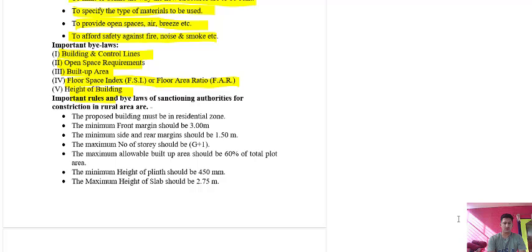Important rules and bylaws of sanctioning authorities for construction in the rural areas are as follows. The proposed building must be in the residential zone. If you are making any building, that must be in residential zone. The minimum front margin should be 3 meters. The minimum side and rear margin should be 1.50 meters. Maximum number of stories should be G plus 1.